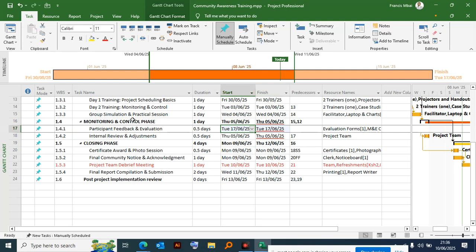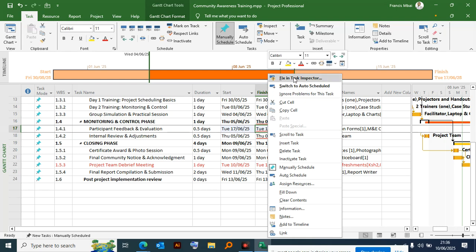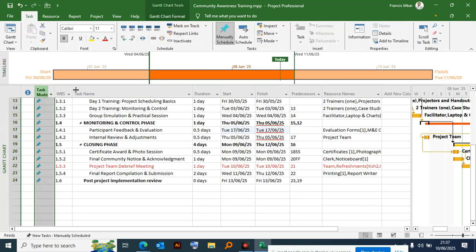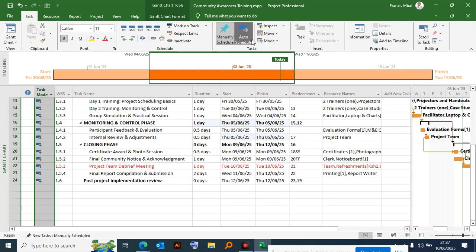Because here we are winding up with the group simulation on 4th. So they are now expecting that on Thursday, the same week, we are supposed to start feedback. So you can decide to select this, or you can right click this and switch it to auto scheduling to make sure that the error disappears. So we can select the entire schedule and take it back to auto scheduling.